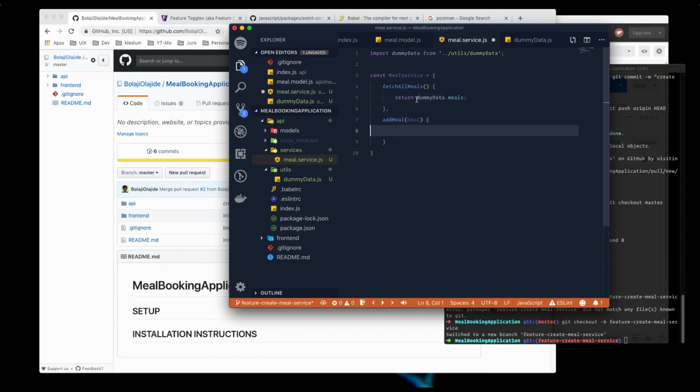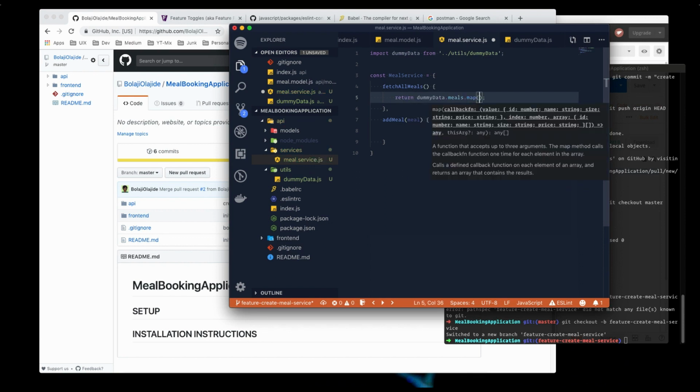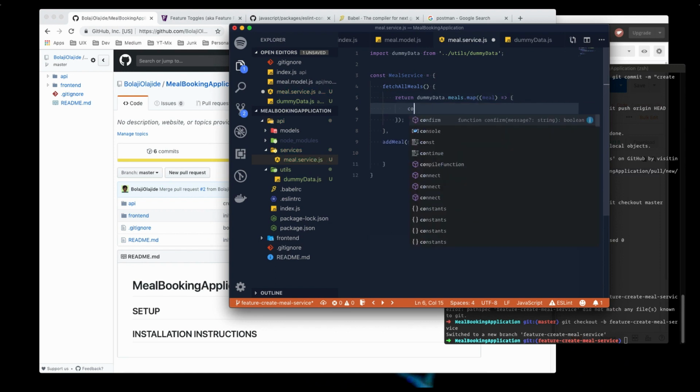One thing we should do is make sure that these meals conform to the model that we have created. So we can do something like return this and do a dot map. A dot map basically creates a resulting array from what you have here. So we can do something for each meal: make it an instance of the meal model. So we can call this new meal equals new meal.